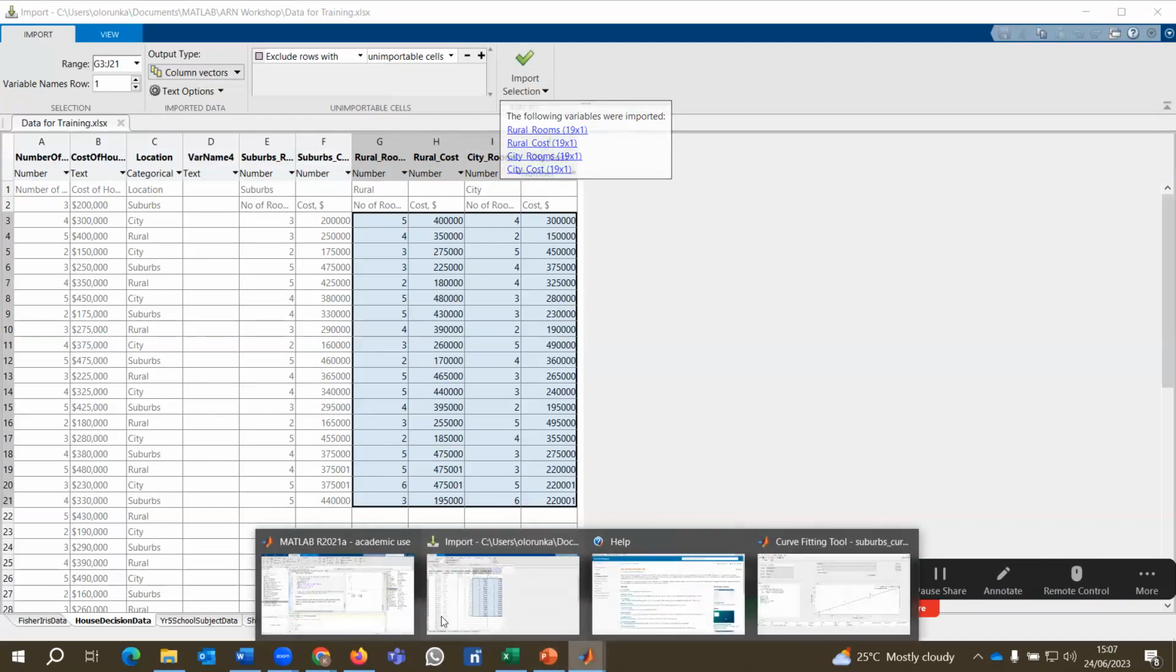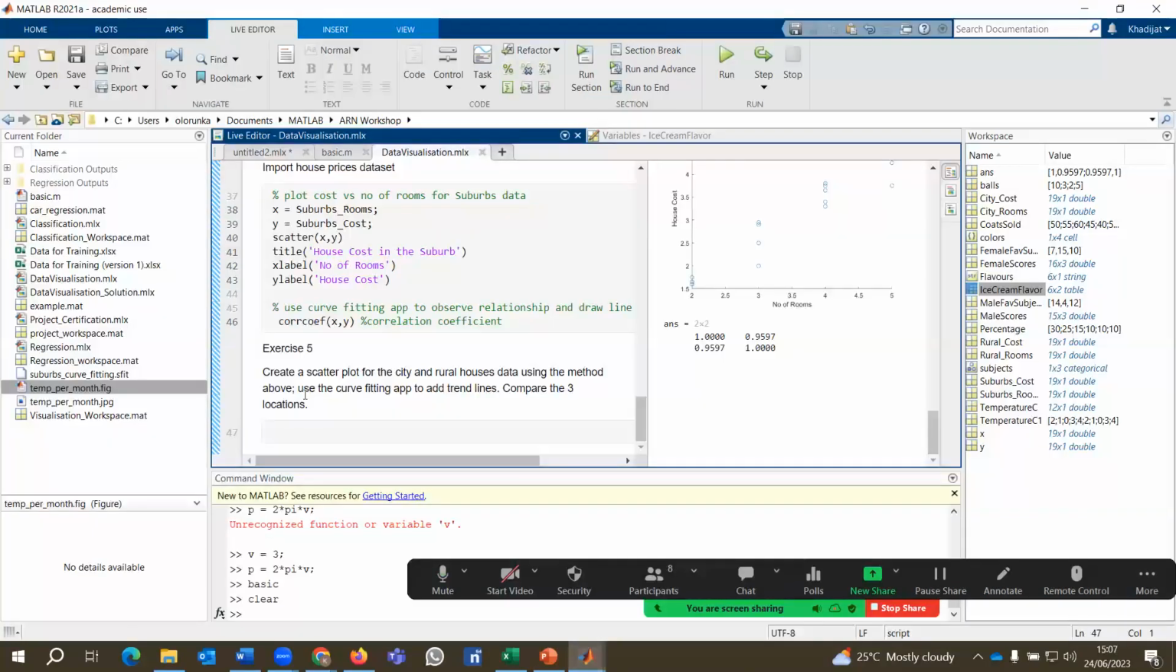So now coming back to MATLAB, we can then plot it. One thing you can do here is you can actually just use this here and not use this. If you want to use the same code I wrote before, you just edit it. So instead of suburb rooms, we change this into city rooms.